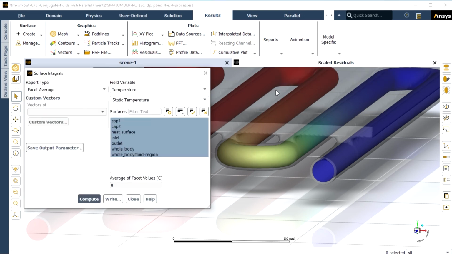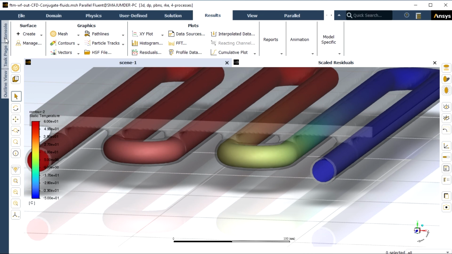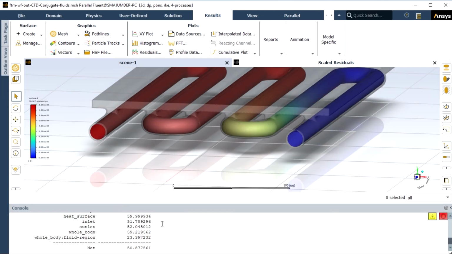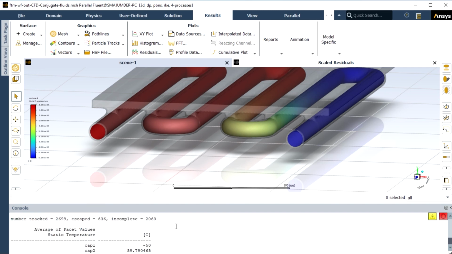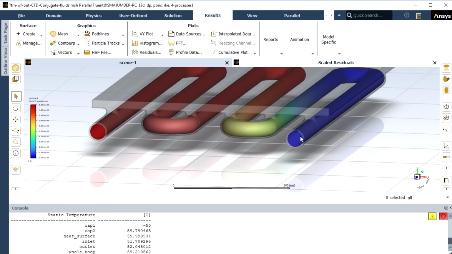Surface integrals, and we're going to compute all the temperatures at different zones. Let us compute, and we can see this one from this console, and it is clearly visible that temperature at the cap 1, that means at the inlet, it was -50°C, and at the cap 2, at the location of exit, temperature is in the range of 59.79°C, and heating surface its temperature is 59.99 degrees centigrade. And all these are applied from boundary conditions.